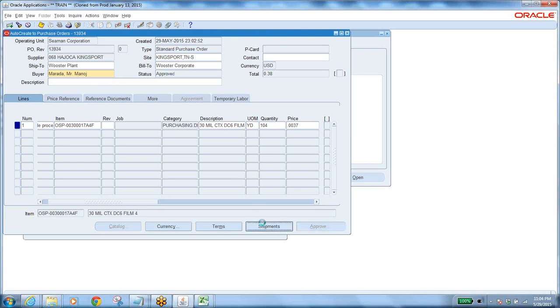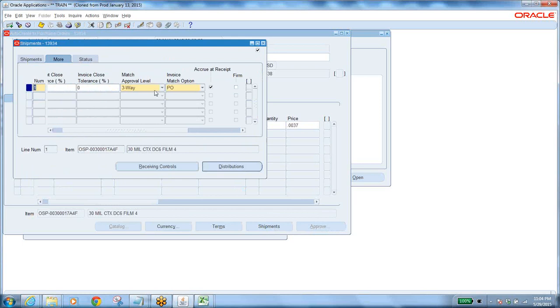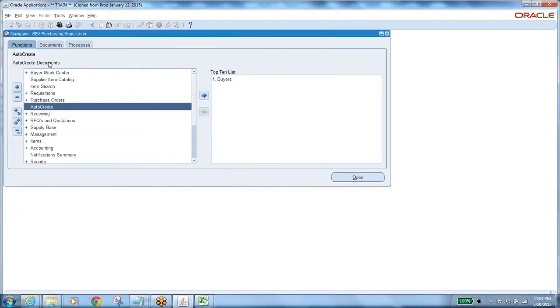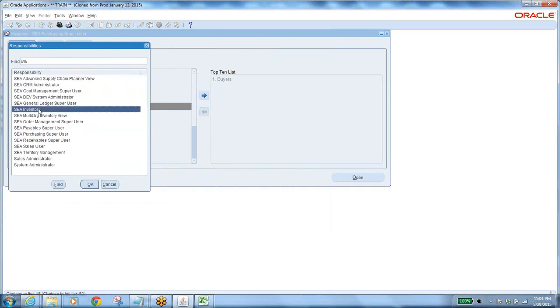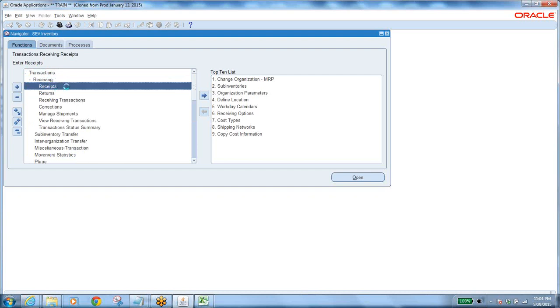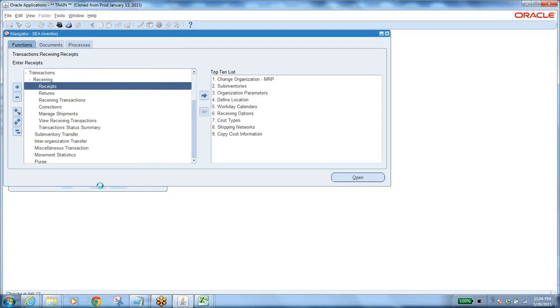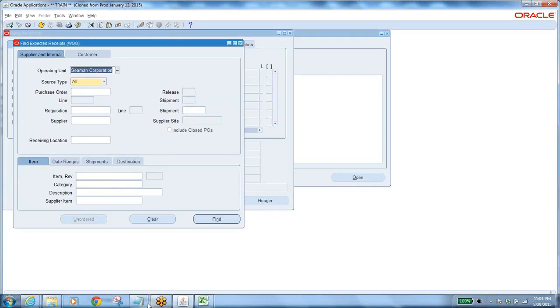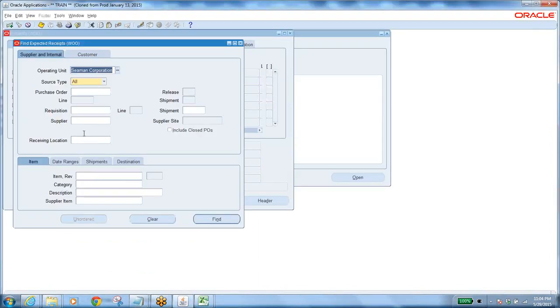Once it is approved, in the shipments, have you observed here more tab? We have, it is two-way, three-way, three-way. Three-way means we have to make a receipt. Okay, so close this. We have to make a receipt. Go to inventory. Sorry. Go to inventory. Then transactions, receiving, receipts. Against the Worcester plant, we are going to raise from Worcester. So we have to receive at Worcester only. What is the PO number? We know the PO number. We just copied 13934. So enter the PO number.